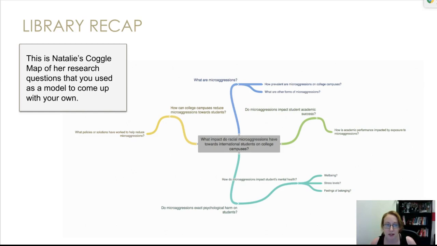Just a quick reminder of where you are with this. You started this in the library, and we're not going to build too much on what you have, but I do want you to rethink it and maybe add to it before we move on. This is the example of Natalie's, the librarian's, Coggle map that she came up with. You might not have a Coggle map, but you do have a list of questions in your writer's notebook that we're going to use to build onto that list.